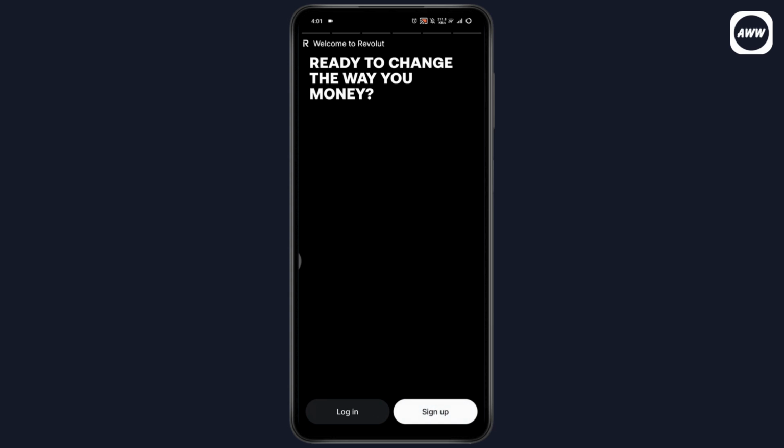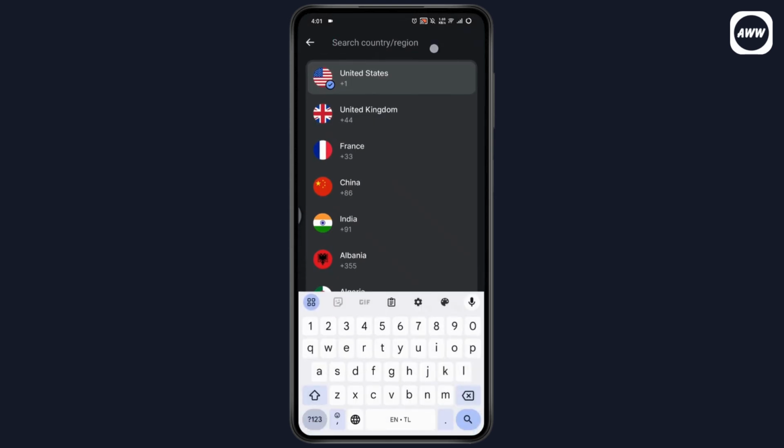So tap on sign up, which is on the bottom right, and here let's get started. So first you need to choose your country code. So I'll be choosing a country code, and after that enter your mobile number and then tap on sign up, which is on the bottom of your screen, and tap on confirm. If your number is correct, check and then tap on confirm, and after that you will receive a verification code to the phone number that you have just entered.